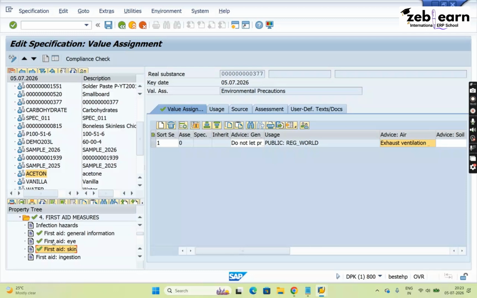Characteristics. No, it's not a characteristic. That is also called a value assignment type. Okay, keep that in mind. Both the folder, like here, first aid measures, that is also a value assignment type, and the data within that folder is also a value assignment type. Okay, both. But how do you differentiate?